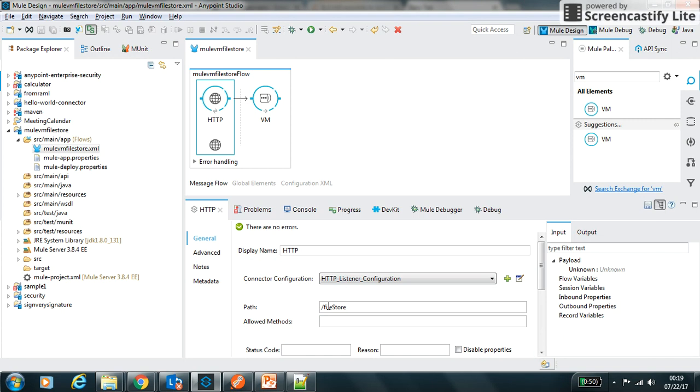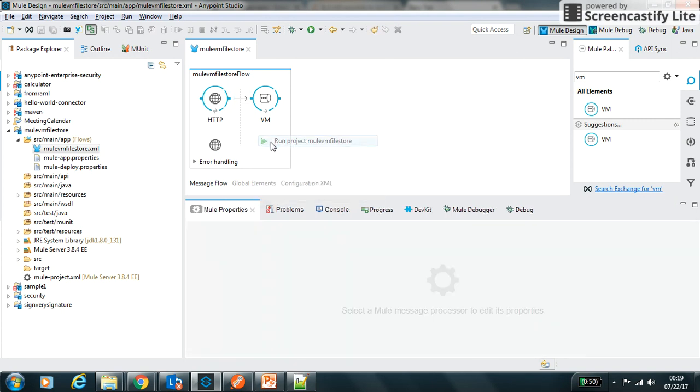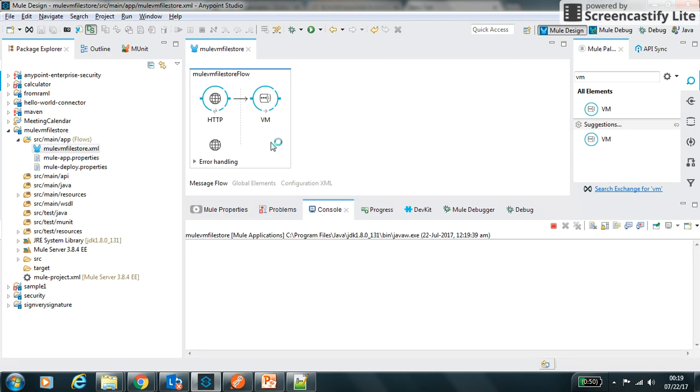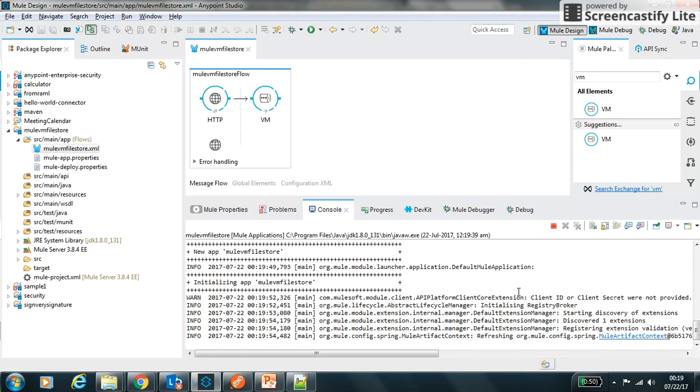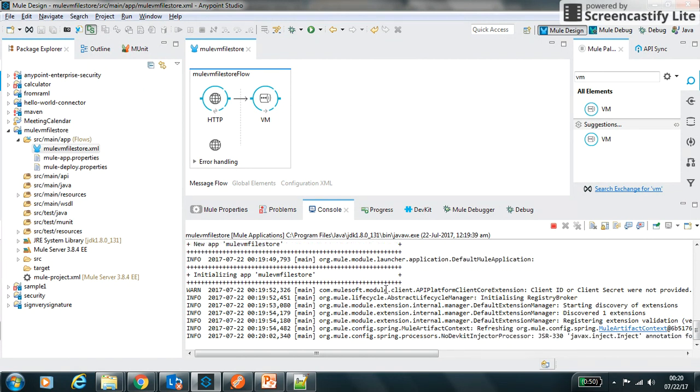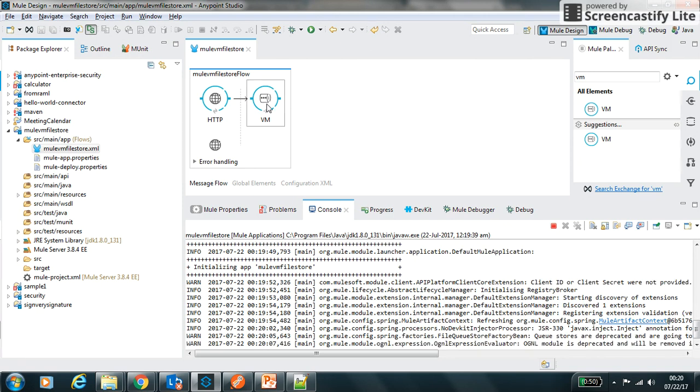The path for this HTTP connector we have used in Postman. So let's run this project. Until the application is deployed, let's configure Postman. This is my body, and this will be the URL to hit it. Let's wait until the application is deployed. Once the application is deployed, it automatically creates a file where the VM stores the payload.